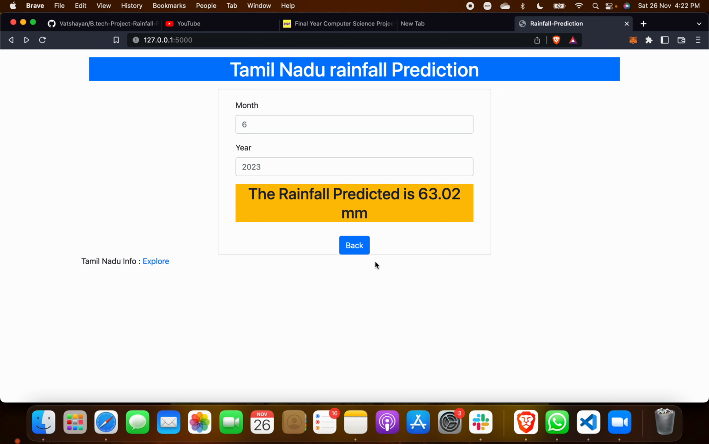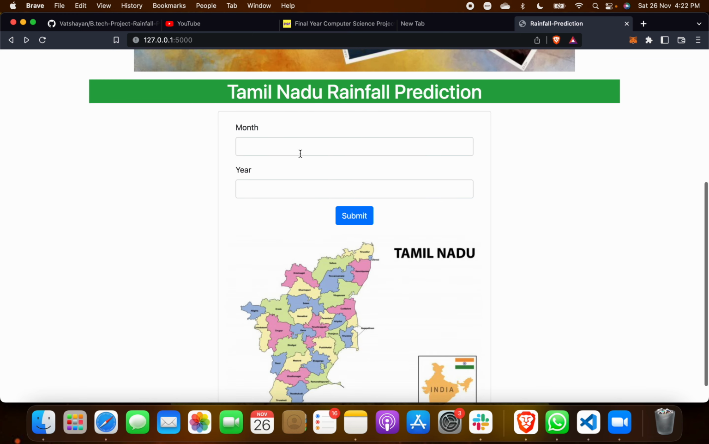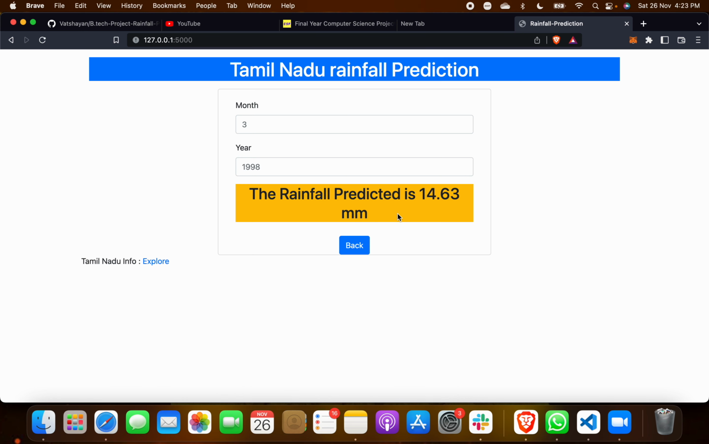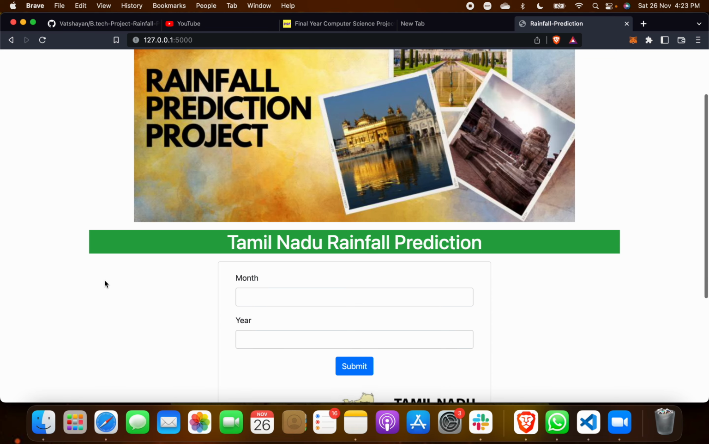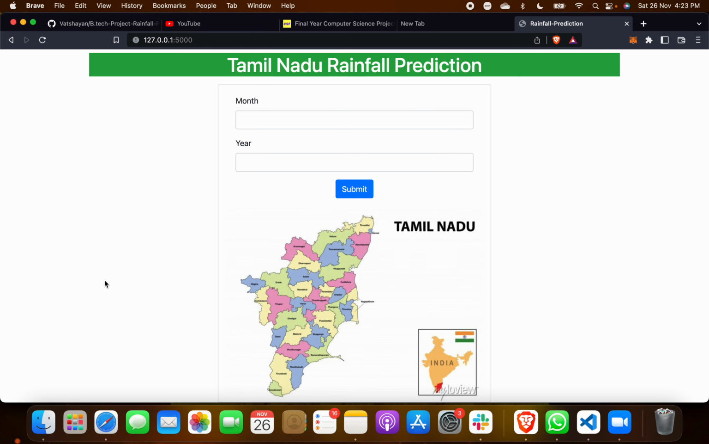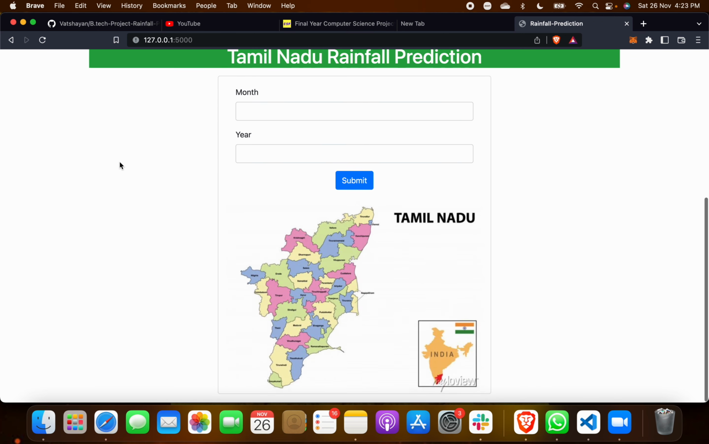This is a cool project. Suppose I want to check for a past year. I take the third month, which is March, and the year 1998. It was 14.63 mm rainfall that year. So you can see we can predict past years and future years. We can predict any month, any year's rainfall from this project. And why have we used Tamil Nadu in particular? Because I will show you in this code.